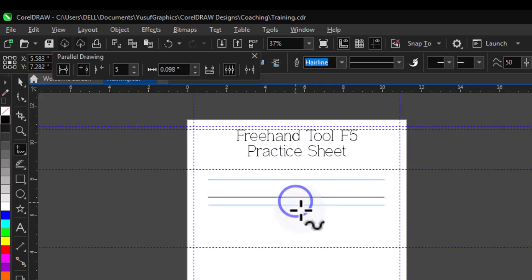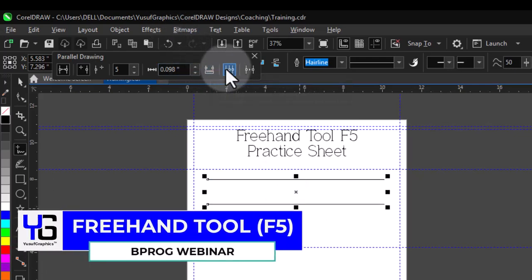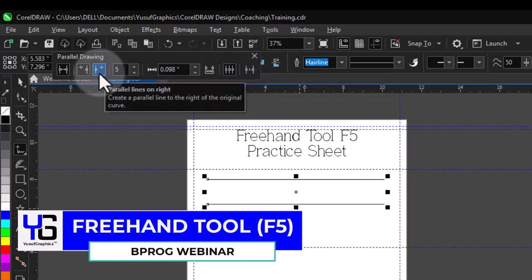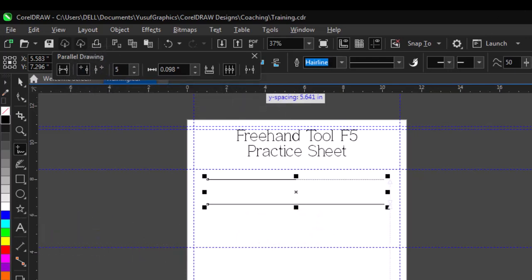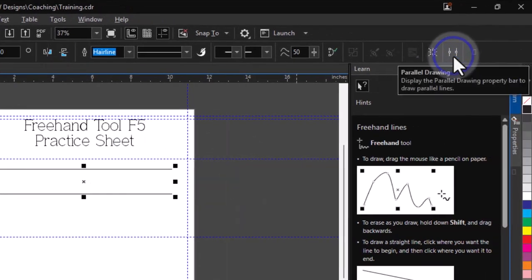So this is for the parallel lines. You can just explore more and check it. Can you see them, to the left and right? So let's remove it. Let's turn off the parallel lines, so we'll click on it back.